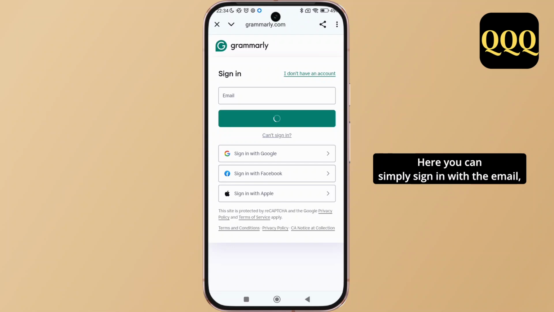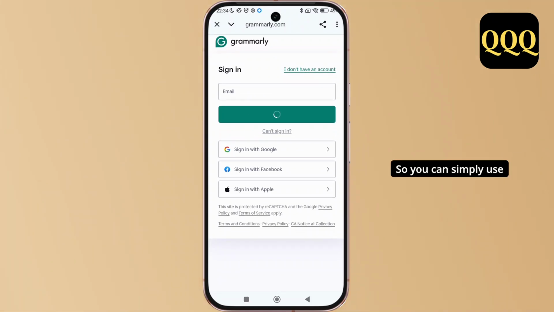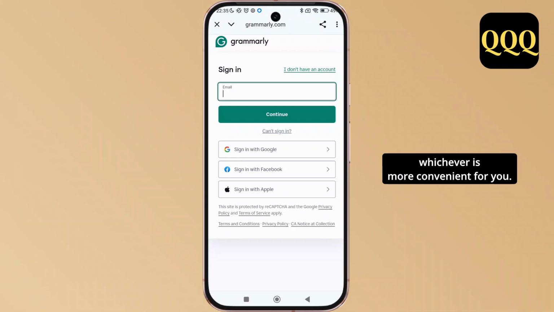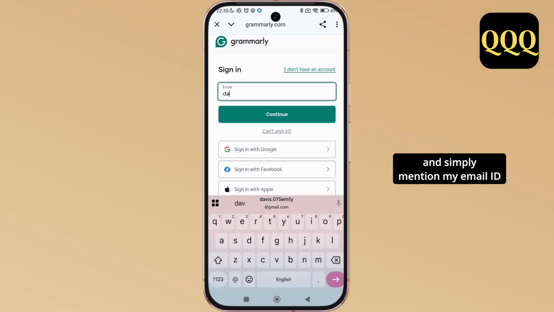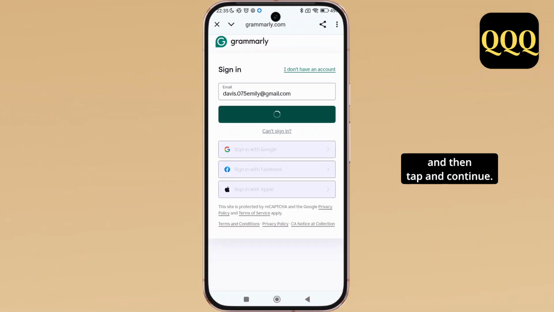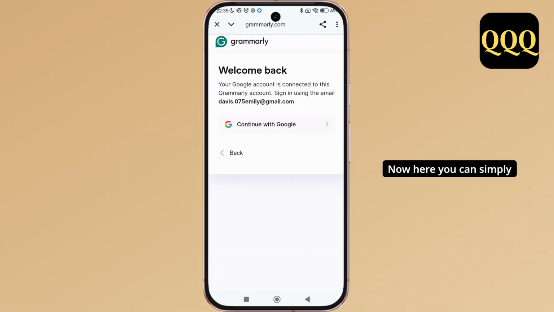Here you can simply sign in with your email, your Google, Facebook, or with the Apple ID. So you can simply use whichever is more convenient for you. I'm going to simply tap on the email option, mention my email ID, and then tap on continue. Now here you can simply continue with Google as well if that's easier.